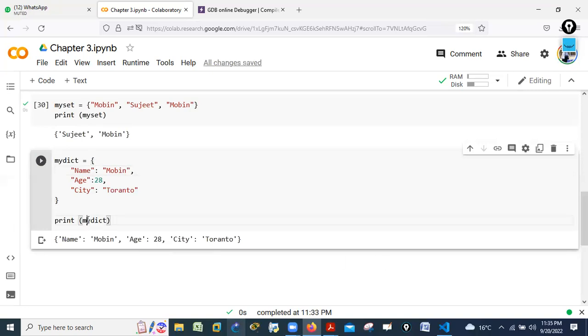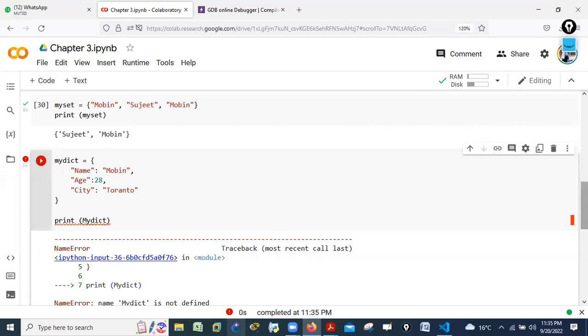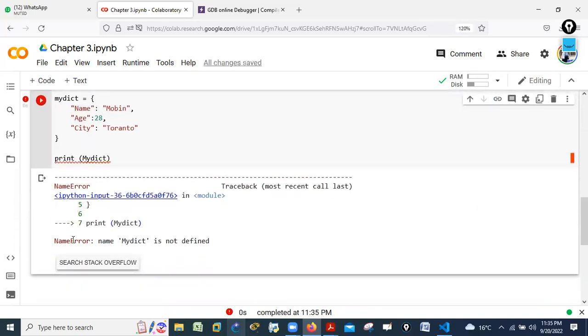For example, if I go here and say capital M, now definitely it will give me an error. Can anyone tell me which kind of error I will get? Not case sensitive. What is the actual error name in any programming language? You can see I put the wrong name here. Yes, name error, because my dict is not the same as my dictionary.